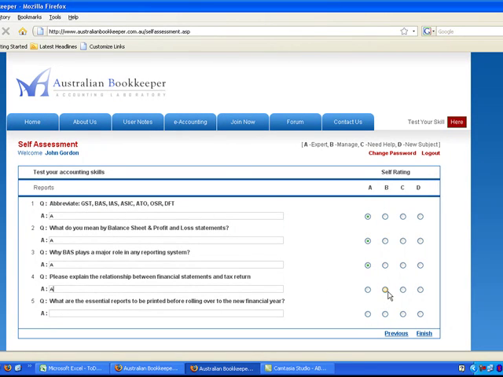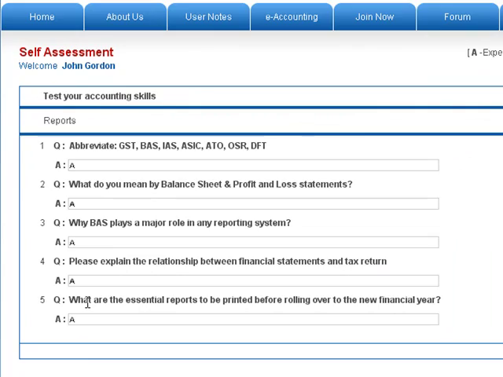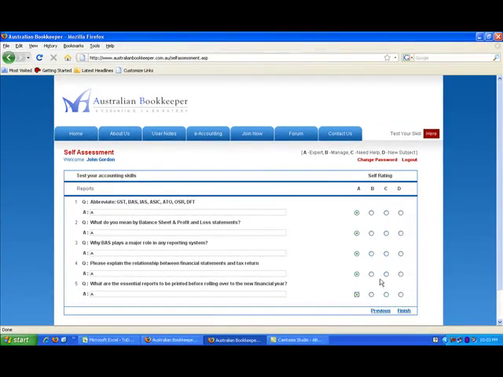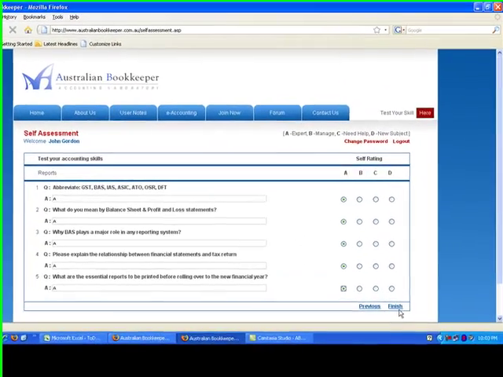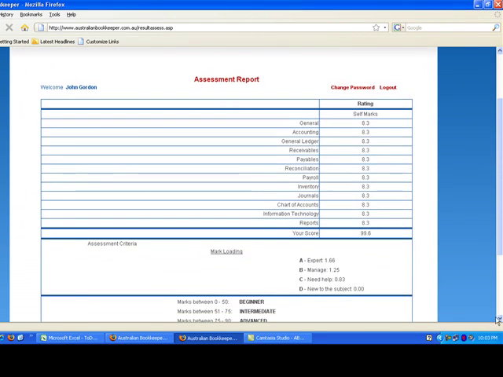Once you have assessed yourself and rated yourself with regards to reports, you need to click the Finish button. And when you click the Finish button, you can actually view your score.